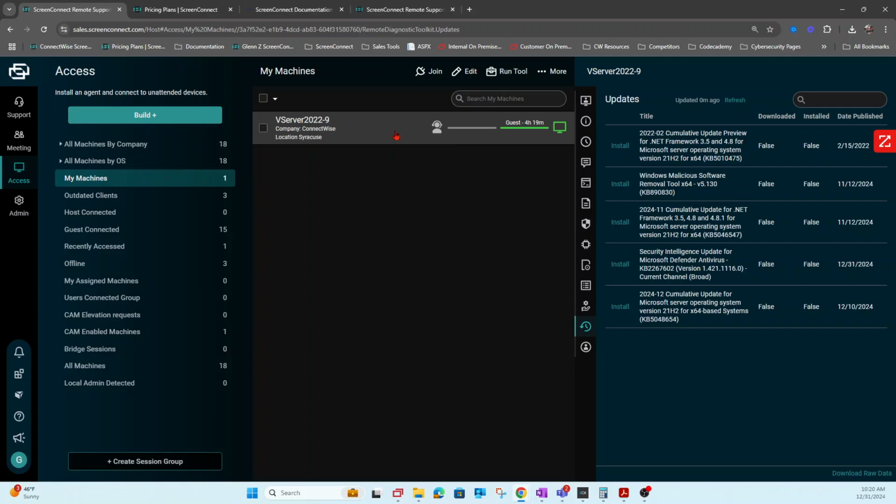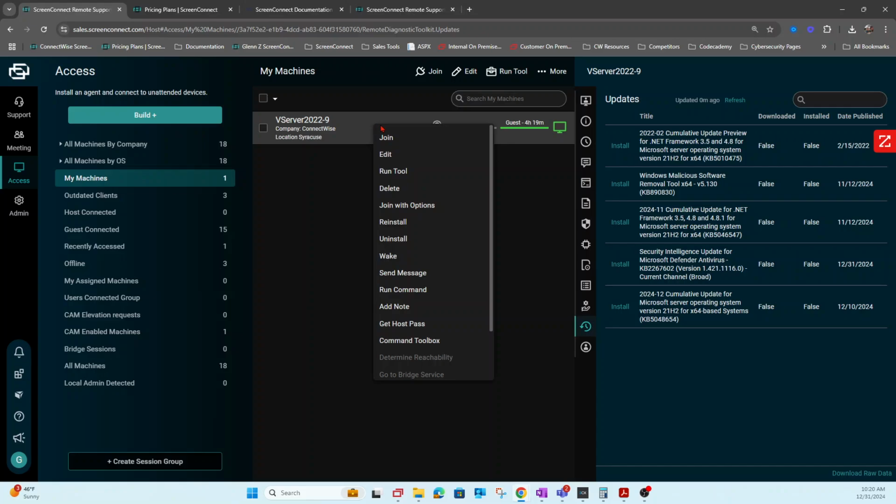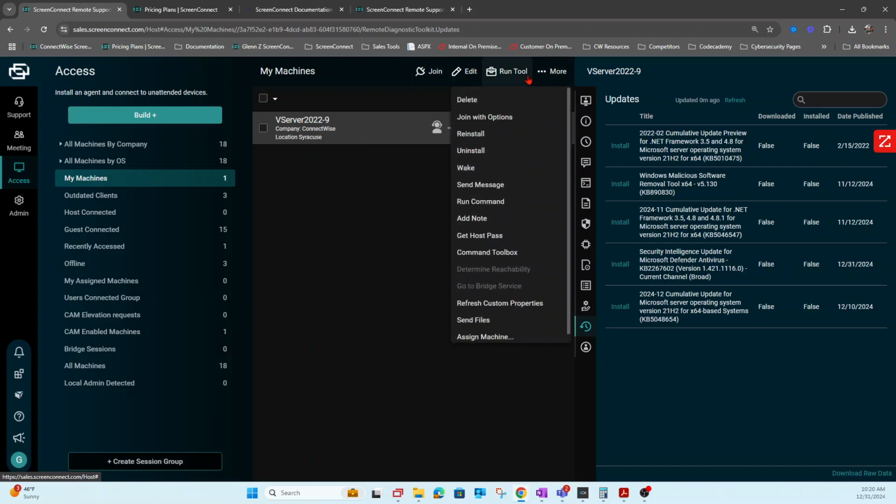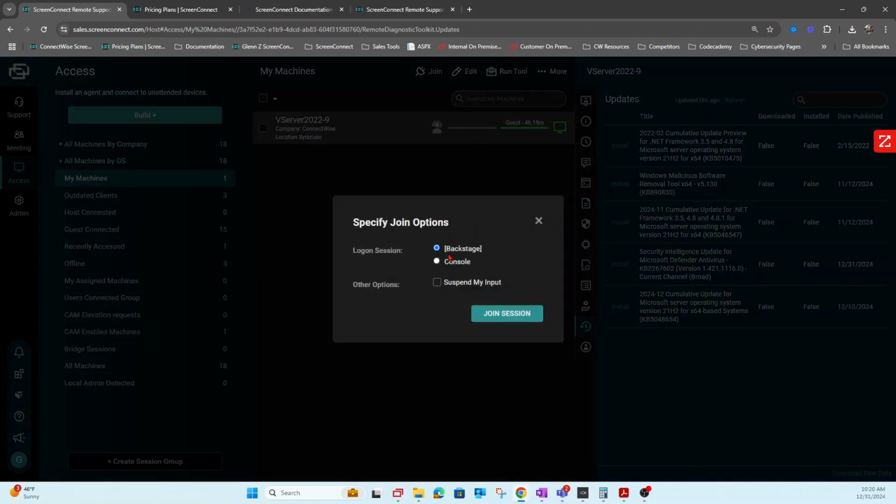All right, let's hop in a session here. So there's many ways to join. You can just double click. You can right click and click join there, or join up here. And this more tab is going to kind of mimic what I just showed you if you right click. So there's different options. You can send out a host pass for a vendor, or you can actually join with options here, and the backstage mode that I mentioned, that's right there.